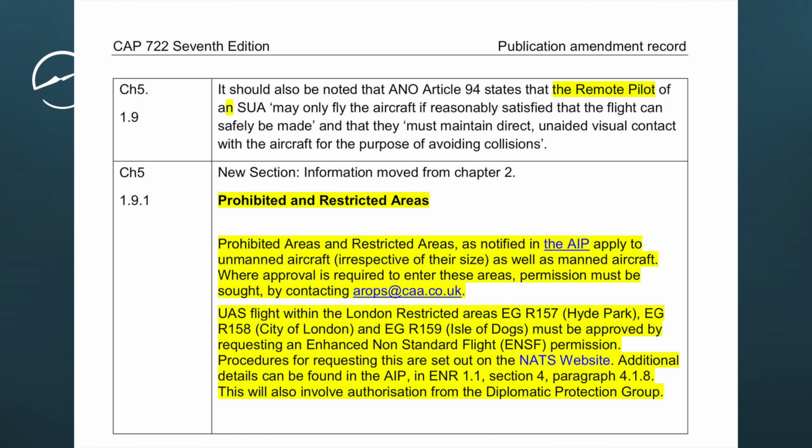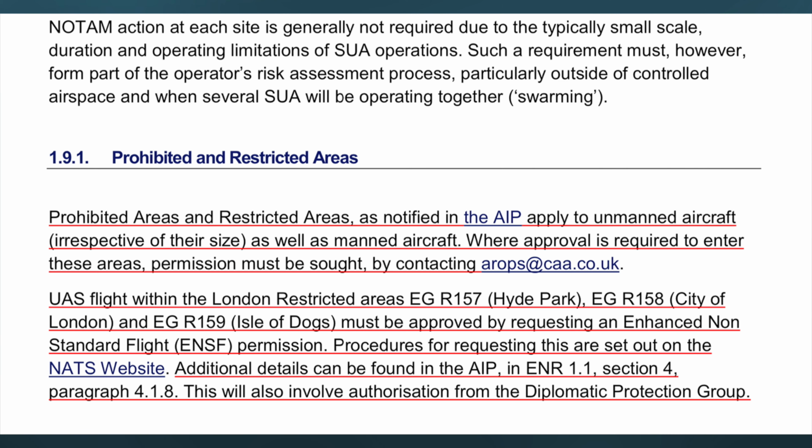So here in the publication amendment record again, this time under amendment number 3, as you can see, they've highlighted it in yellow. And then as we move on through the document and on to CAP 722 itself, as you can see here, it's now underlined in red. And that's what we were looking for. So if all you're ever going to do is get the newest version of CAP 722 and look across and see what's been underlined in red, you could be missing other changes.